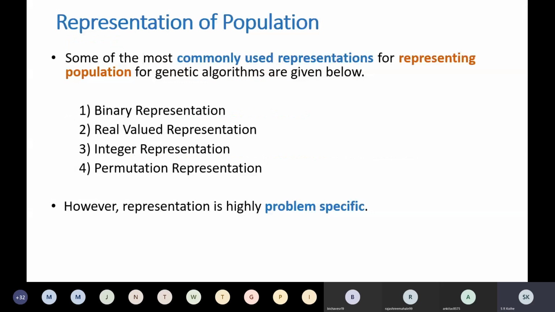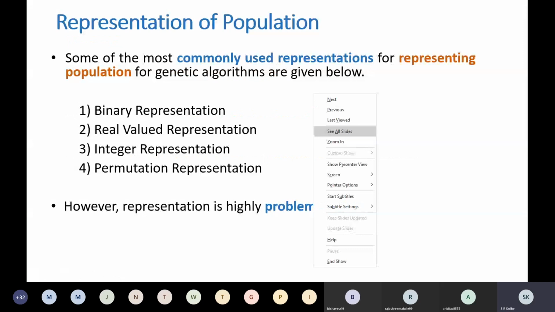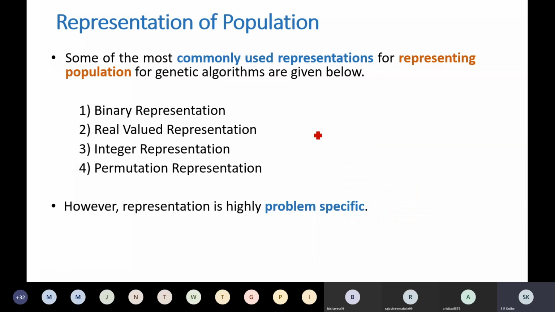Now let us see these steps one by one in detail. Now we will start with defining initial population. So whenever you are going to define the population, you might have noticed that if your problem is different, the technique used for one problem cannot be used for another problem.